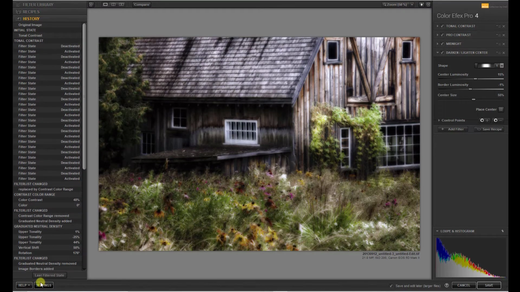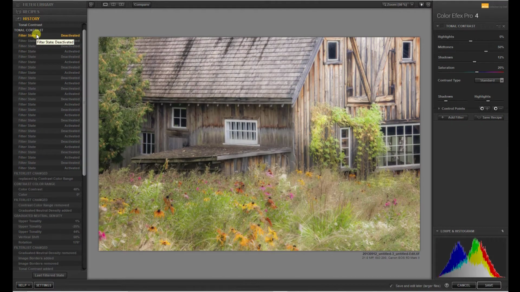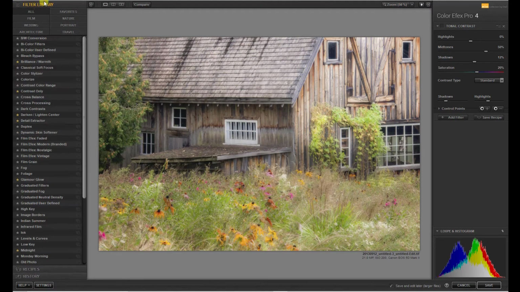And history is just what you might expect. It's going back and forth, and I'm going to get rid of that recipe I applied, and we'll go back to the original. And just by clicking these, you can go back to recipes and filter library. So that's the left panel.